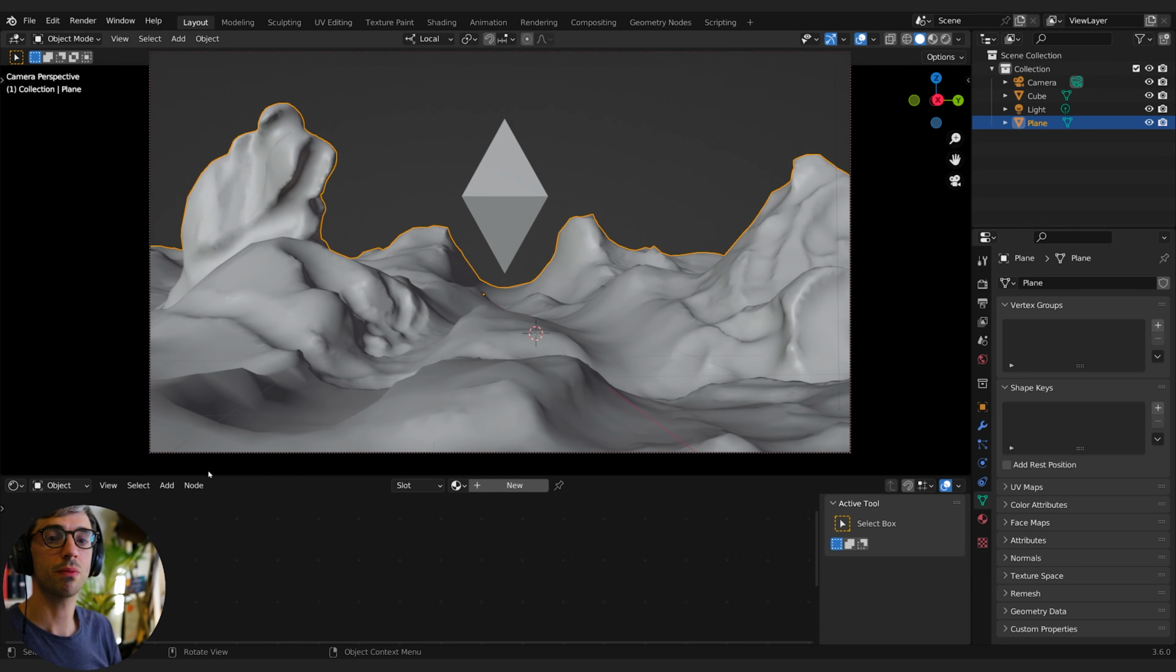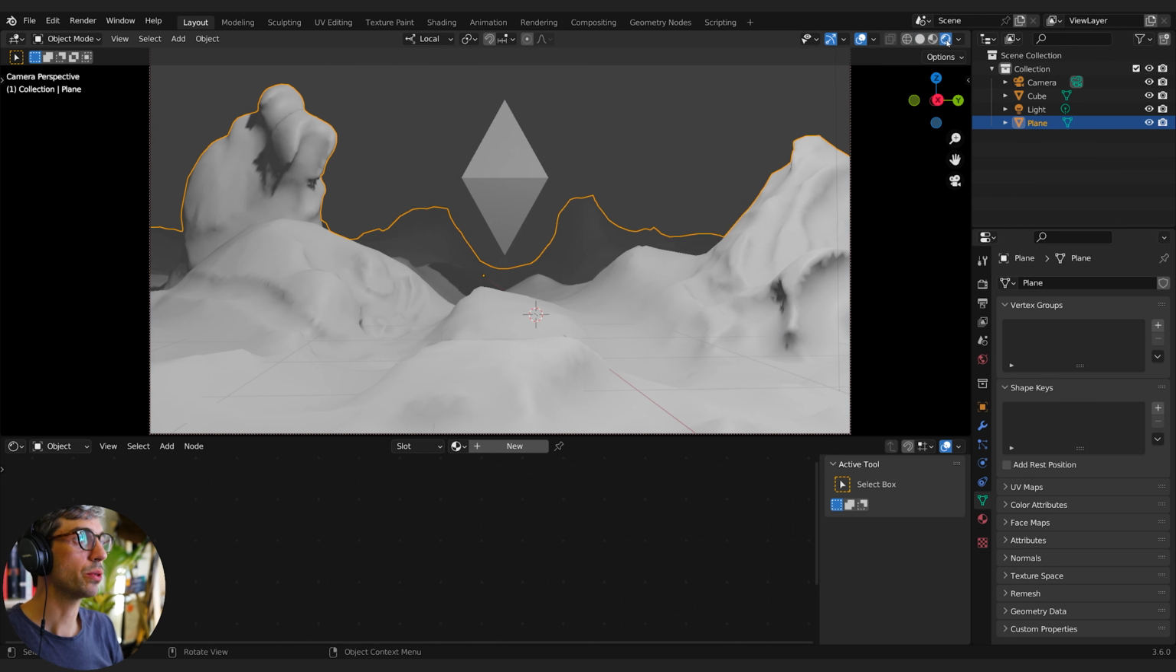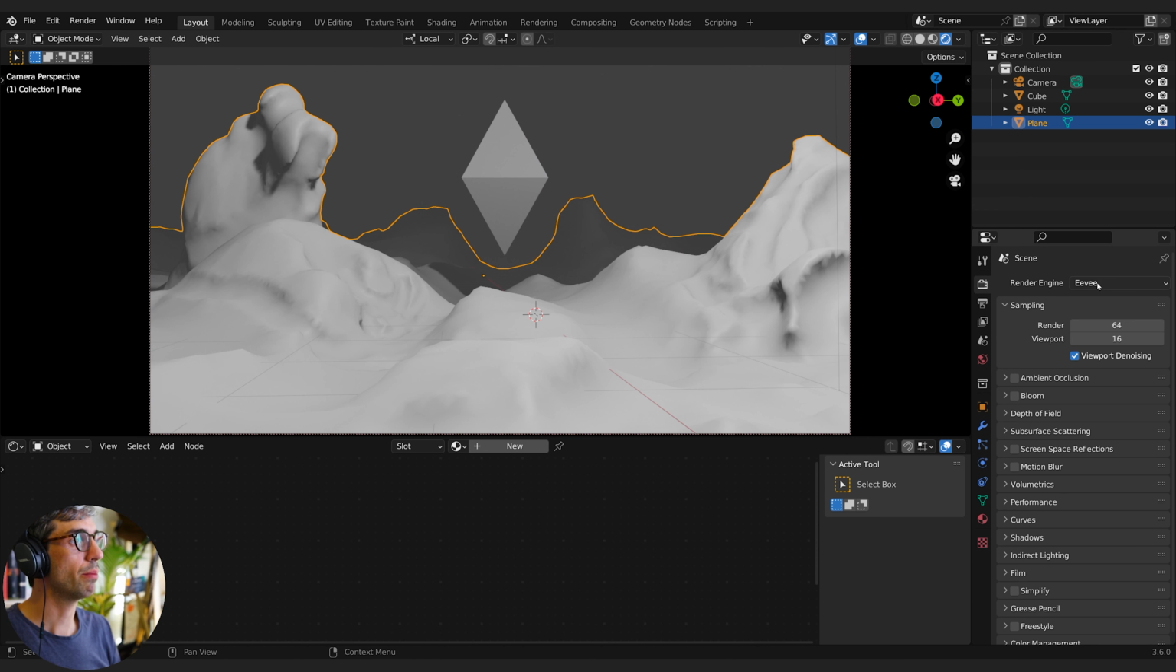And I'll bring this up, make sure we got our shader editor visible. And I'm going to switch over to rendered view using Eevee. So come over here to the render tab, make sure Eevee is selected. I'm going to turn on ambient occlusion. I'll turn bloom on. Screen space reflections, we'll leave everything else.